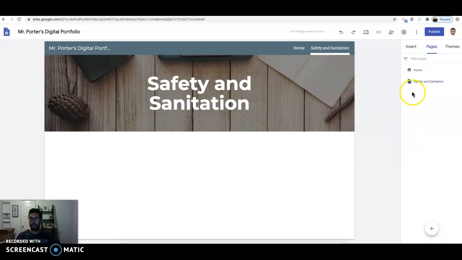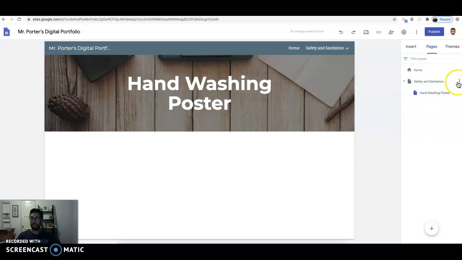And we're also going to make two subpages, and to do that we want to hover over that first page until we see these three horizontal or vertical dots rather. And we click Add Subpage. And we're going to call the first one Hand Washing Poster. We're going to call the second subpage Video Demo.